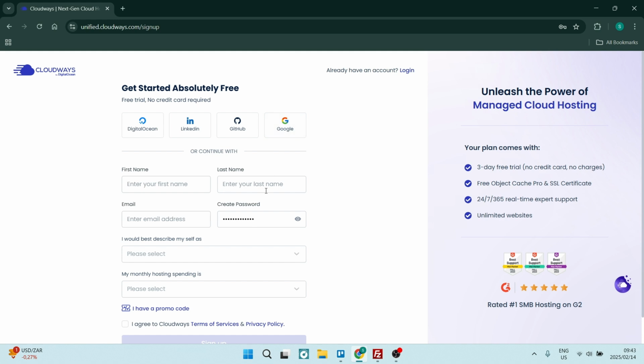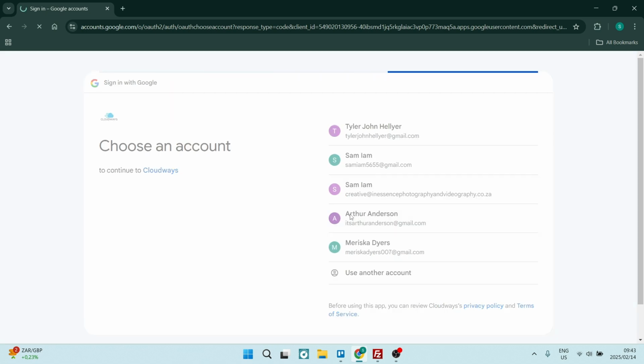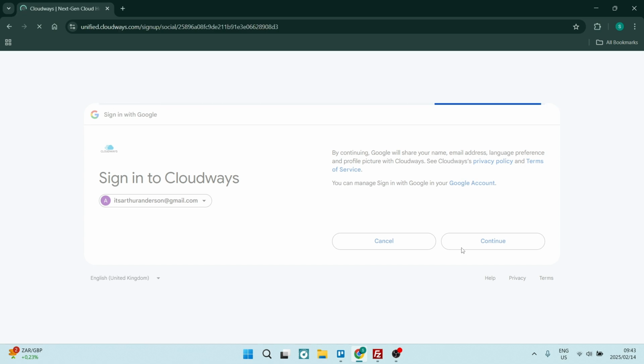You can also do this manually. So you'll enter your first name, last name, email address, create a password, and then you need to describe yourself, and then also the monthly hosting spending. So let's go ahead with Google, and I always use Google because it literally just takes my information from my Google account, and it just fills in all the blank spaces, and I don't have to do it manually. So here we go. We are now signing in with this email address right over here, and within a few seconds, this will be up and running.